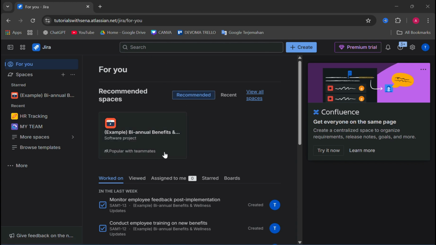As you can see, this is my Jira account. And basically, we're going to use a space template from Jira. So we're going to choose the finance category and we will choose the template that suits our job. So let's get started. First, you can open your Jira account and go to your dashboard.